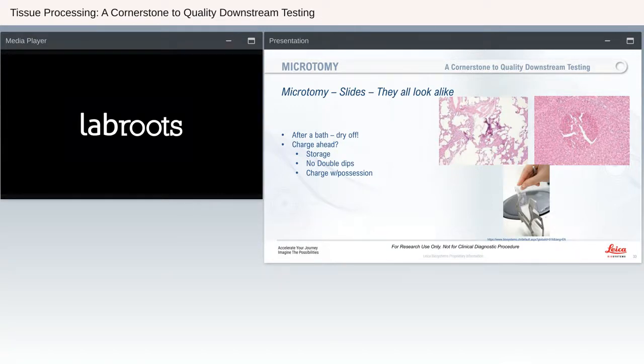So every time you pick up that section, you want to make sure that you set it upright on a paper towel or something that will cause it to drain well. Be careful with charged slides. If you pick up a section and it didn't position right, or if you got a little crease in it and you want to lay it back out, with charged slides you can't double dip in the water bath. You might just need to cut another section.